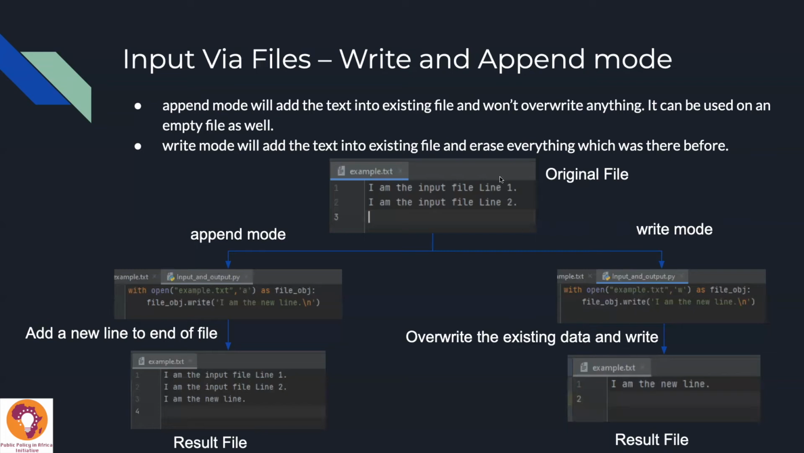Again, we're using the same starting file in both of these cases. In write mode, we overwrite: we take what's already in it, delete it, and then put in our new line, which is the "I am the new line" here. Notice how in the output, when we're using our write mode, we don't have the "I am the input file line 1, I am the input file line 2." We don't have those lines in our result file for write mode because we overwrote the file. We took everything, deleted it, and then just put in our new line.